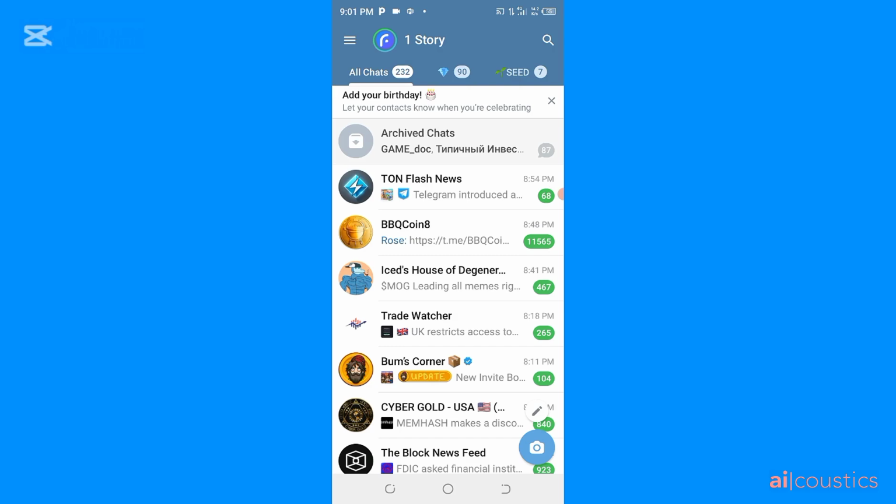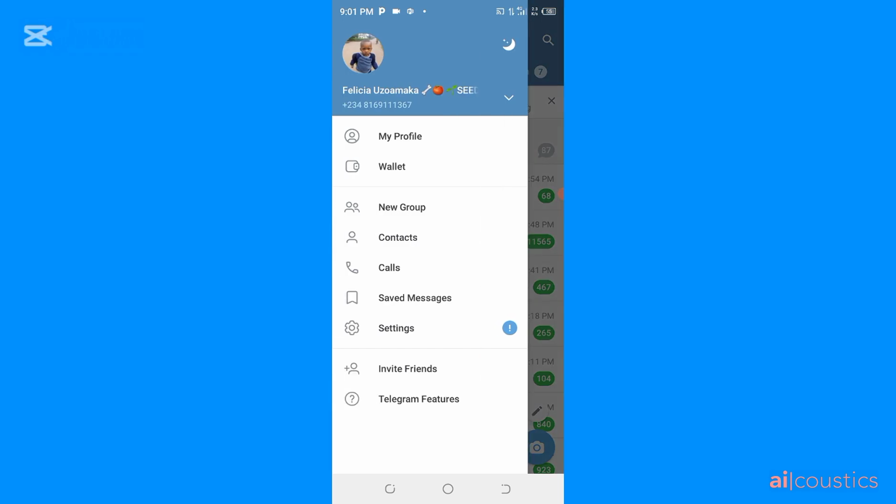In this video, we'll be talking about how to send stars to your friend on Telegram. So the first thing you have to do is to log into your Telegram app this way. The next thing is to tap on the three dots at the left corner of your Telegram. Tapping on the three dots, you just have to navigate to settings.